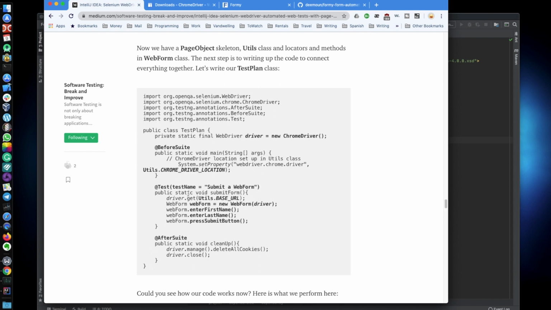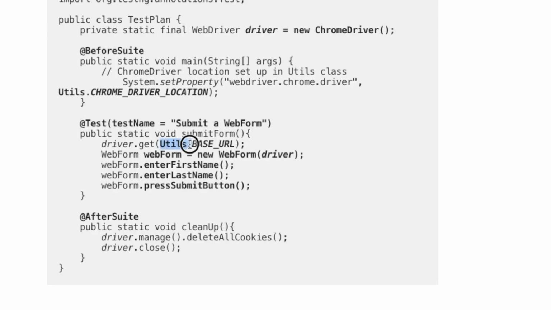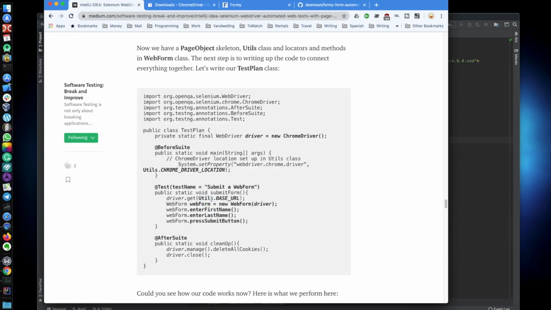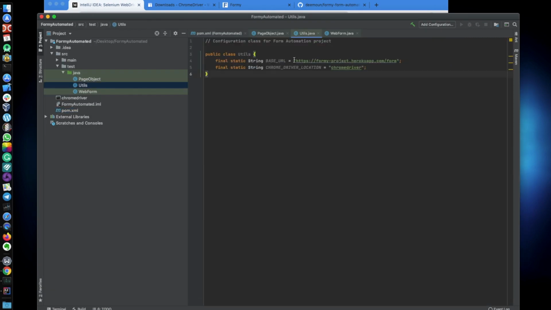We're gonna just create a new method, which is a submit form test. We're gonna create a collection of all our methods together. So we're just collecting it all together and executing in the right sequence. So what we do here, we are executing driver.get and we are executing from this class. We are taking the value of our base URL, utils.baseURL, which is what? It's here, base URL. This is what we taken from there.